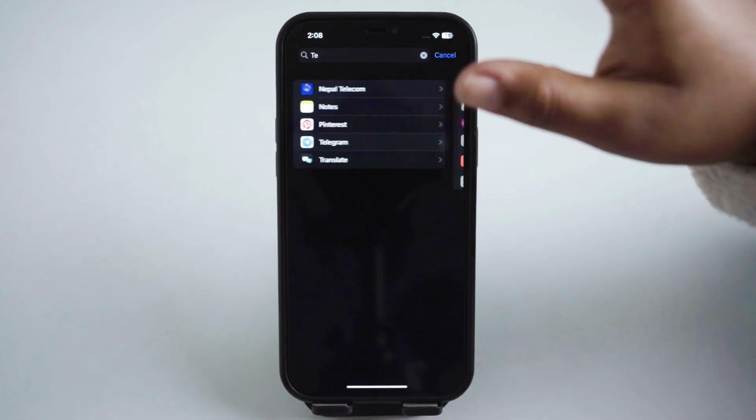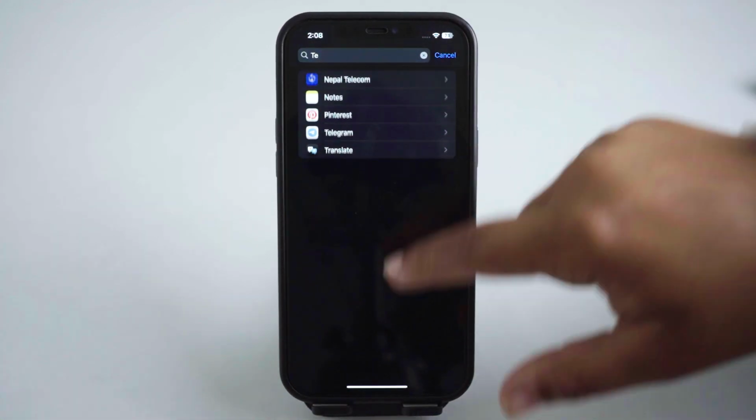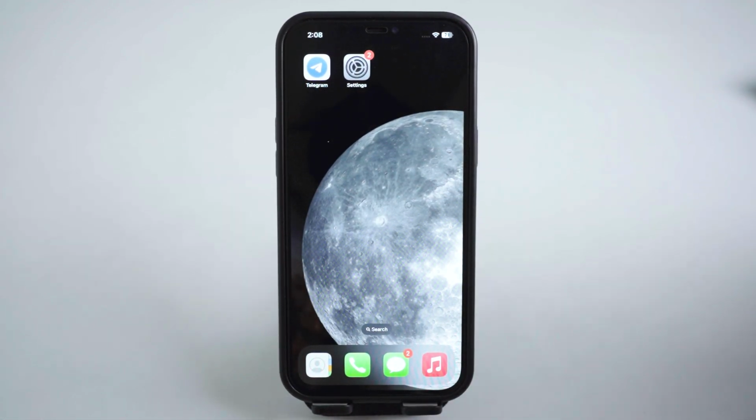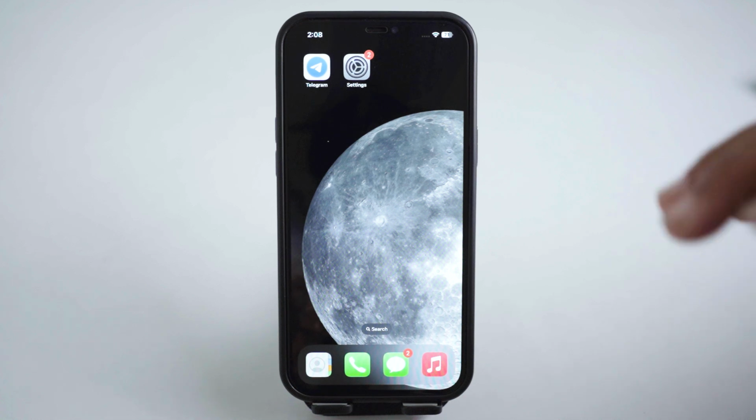Now you can go back and again you can open your Telegram and try to download any kind of media. Then you can go back and your Telegram will definitely start downloading in the background too.